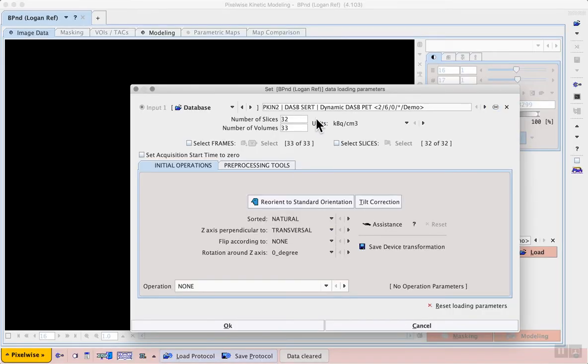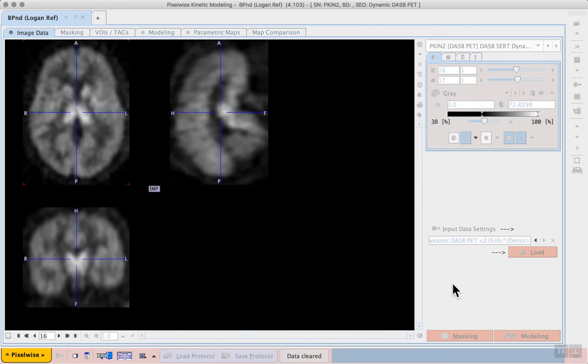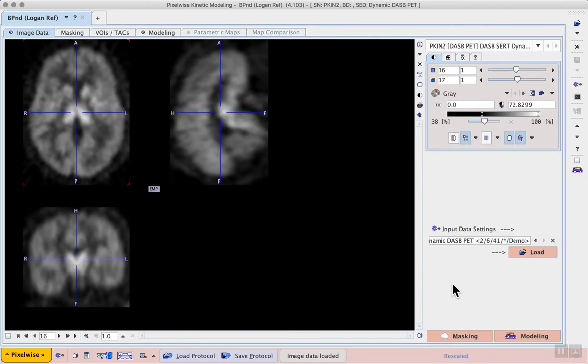When you set the series, it appears in the previous dialog. We don't need to apply any pre-processing, so we can reset the loading parameters, and then when we press OK, the image will be loaded. The load button indicated just below the loading settings is actually part of running a protocol, so we don't need to press load again.